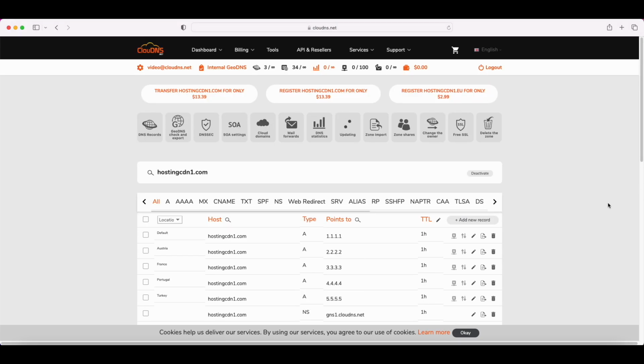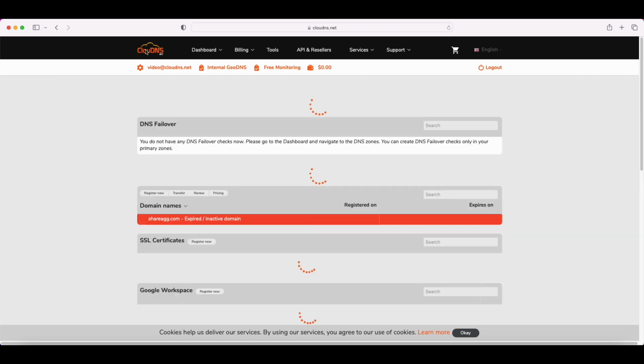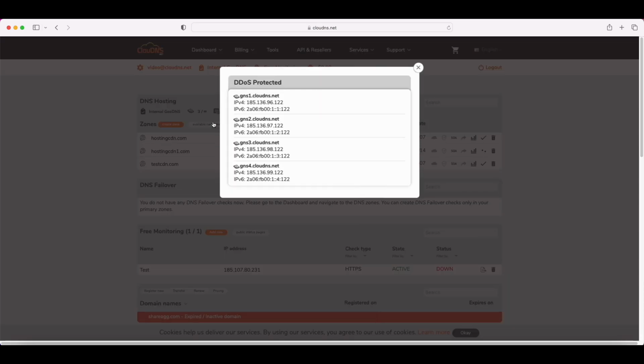An additional note that we can't skip is that if your domain name is not registered in ClouDNS, you need to change the name servers with those available in your account.